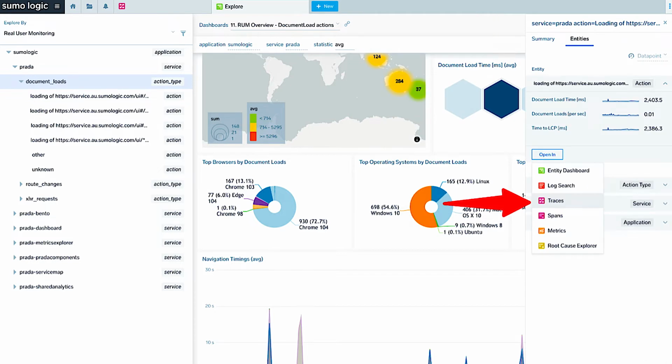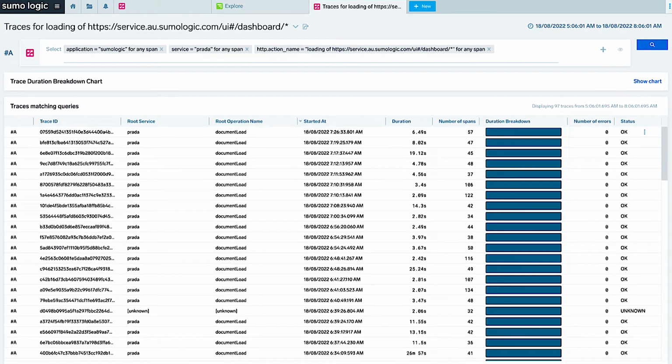As I click on it, the right-hand side panel opens up and I'm switching to the Entities tab. The Entities tab allows me to jump to different types of data related to this particular data point. So in this case, I'd like to see the traces that contribute to this high load time. I click on the traces button and now I can see the trace view, which shows me the list of traces contributing to the load time at this particular point of time for this particular route.